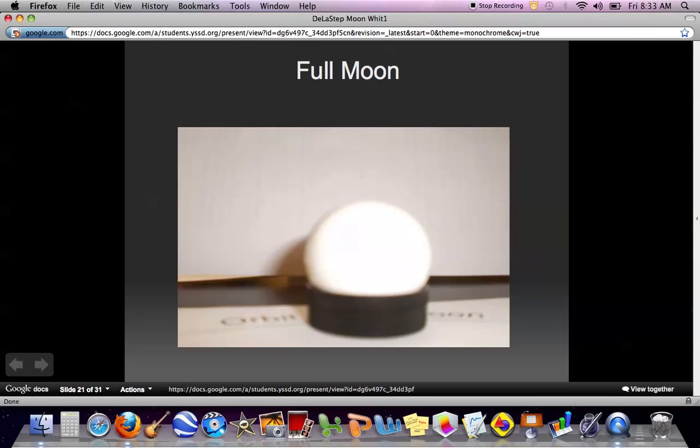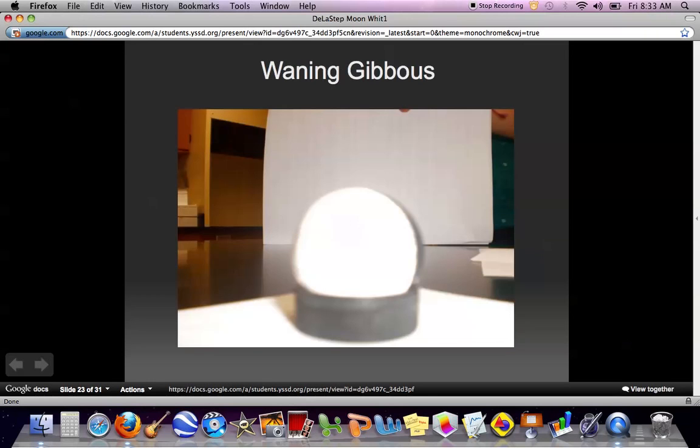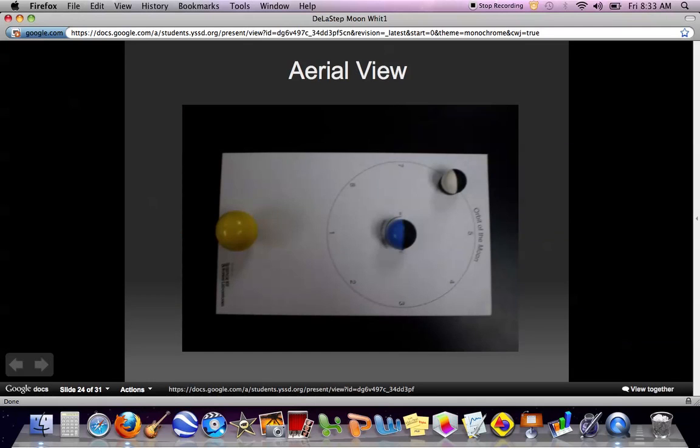From Earth's point of view, this is how the full moon appears. The moon is directly opposite of the sun, creating the full moon look. Since the phases begin to regress, it shows the waning gibbous. This aerial view shows the position of the sun, moon, and earth to see the waning gibbous.